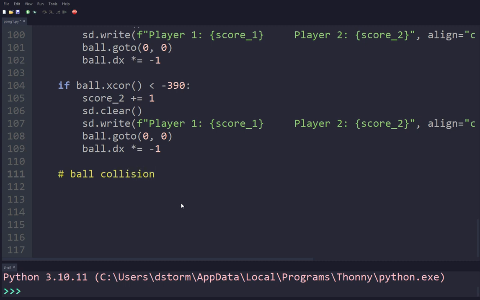Ball collision with paddles. All right, so let's do the first one first. We'll say this is going to be kind of a complicated if statement. Basically what we want to do is check to see if the ball is in the same x coordinate. Basically we want to see if the ball is in the right place on the x.